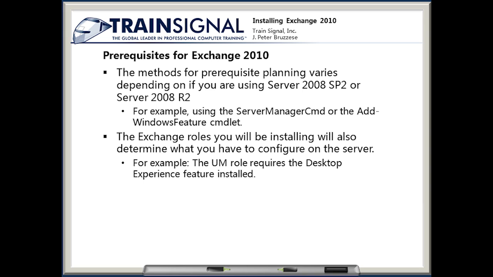Another thing to take note of is that Server 2008 SP2 uses the Server Manager command through a command prompt, as opposed to Server 2008 R2, where you use the Add-WindowsFeature cmdlet in PowerShell. So when thinking about prerequisites, we're going to have to keep in mind what server operating system we're looking at here. Another thing to keep in mind is the prerequisites for your Exchange roles.